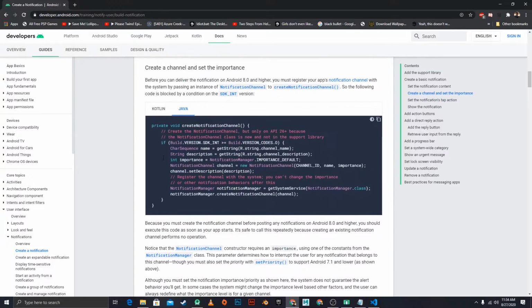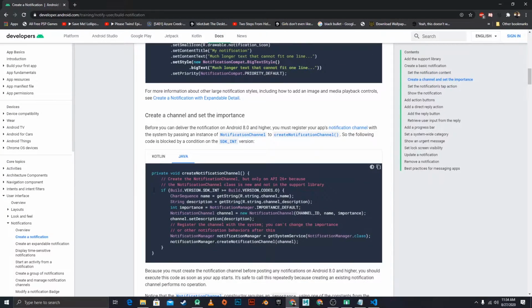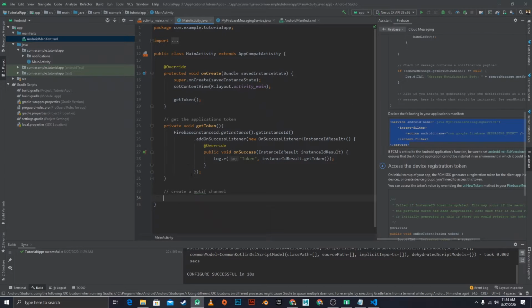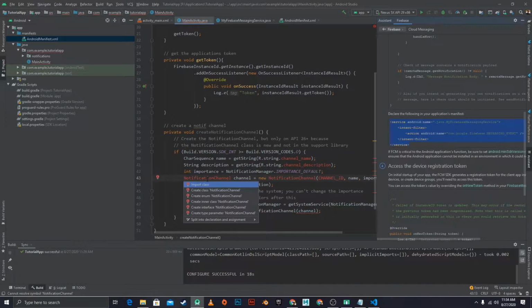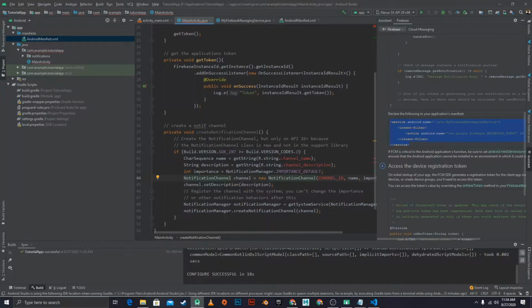Right now all I need is how to create a channel, and I think, yep, that's over here. So I'm just going to copy that and come back over here and paste it in. Resolve all these issues by clicking Alt Enter on each of them. So I'll select Notifications Manager, Alt Enter, Notification Channel, Alt Enter, Import Class, and done.